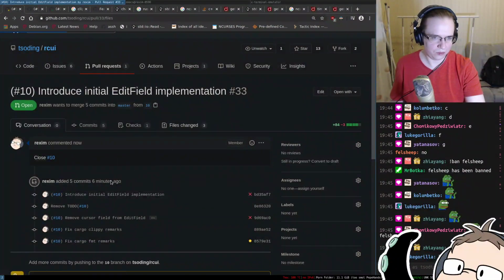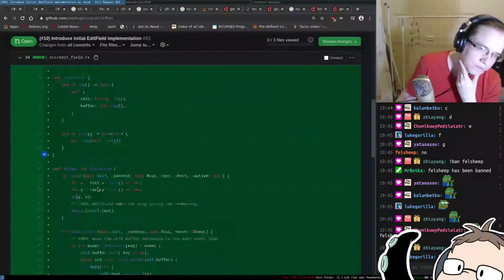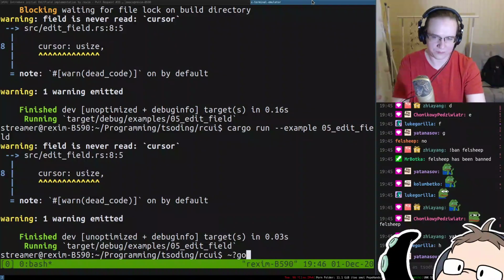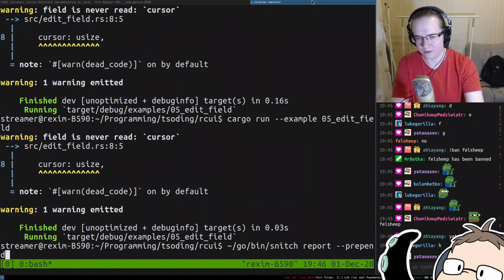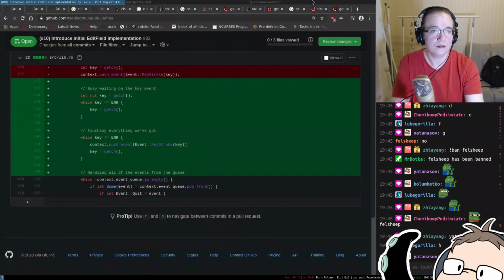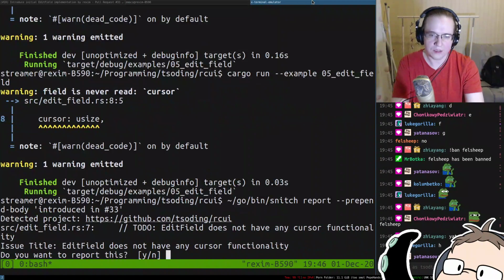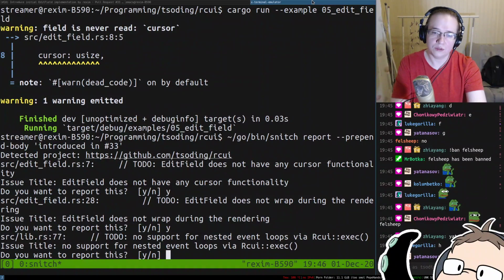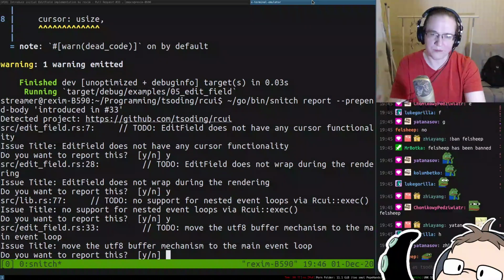All right, so 84. Okay, let's just snitch this up. Snitch report, append body, introduced in 33. All right, edit field does not have any cursor functionality. That's okay. It doesn't wrap during the rendering. No support for native event loop. It's a completely separate issue, but still I introduced it while working on it. Move the UTF-8 buffer mechanism to the main event loop.